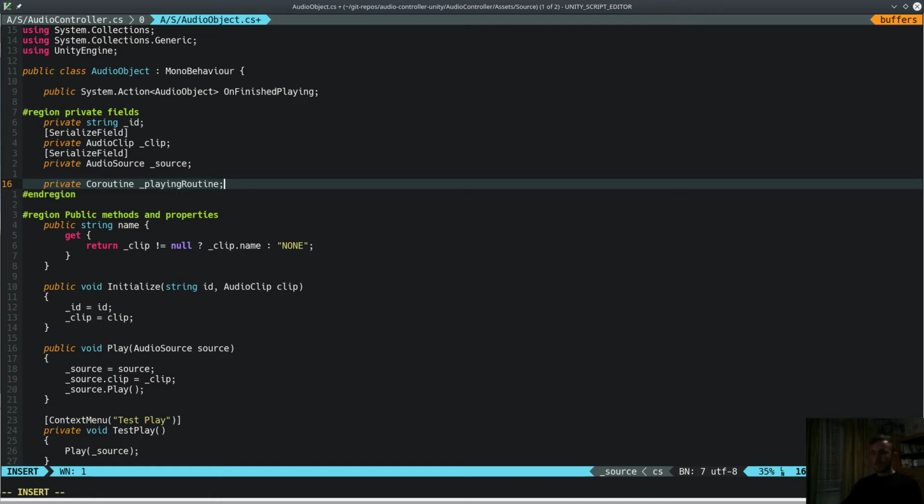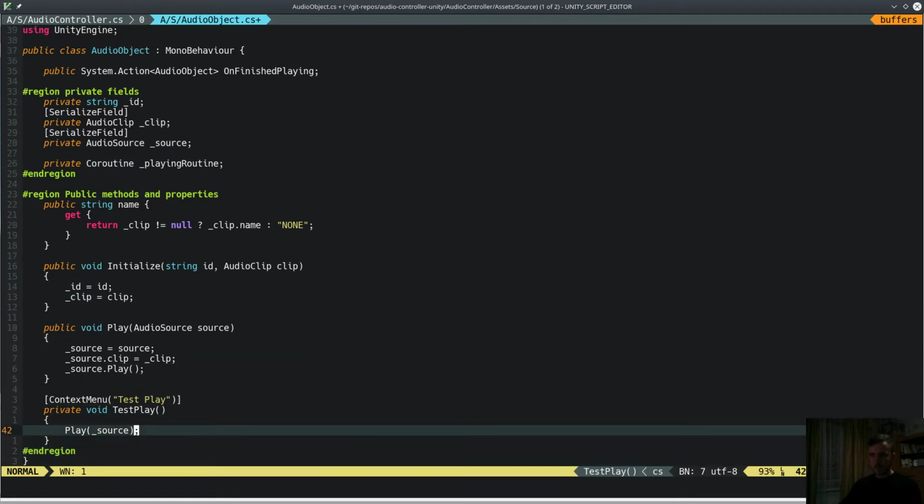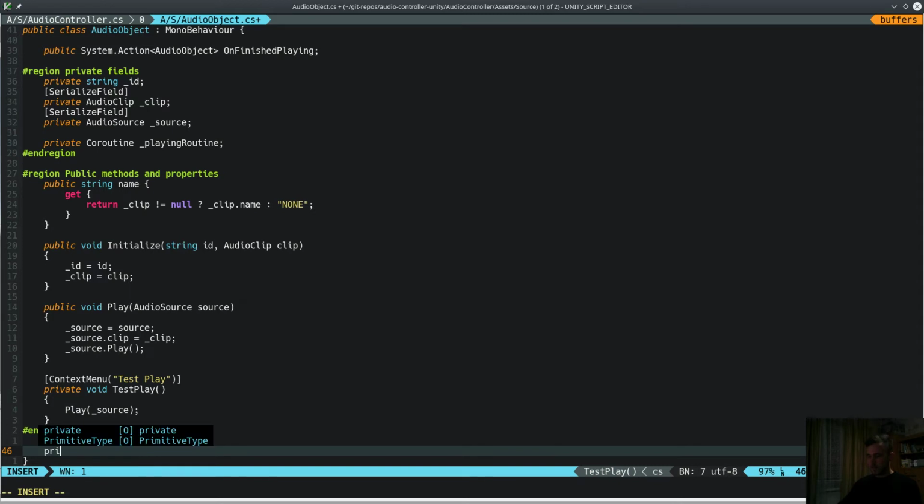For now we're just gonna name that coroutine reference playing routine. Let's create a method that will run our coroutine.